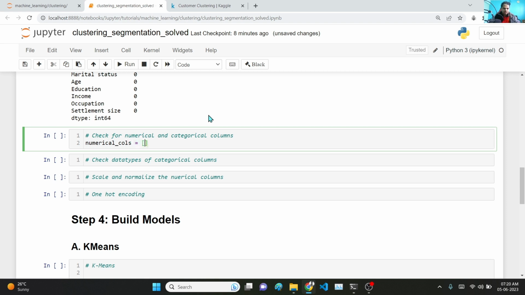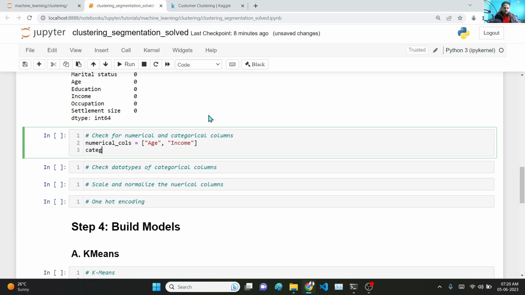Numerical columns equal to age and the other column is income, and categorical columns equal to, I'll use list comprehension, column for column in raw_df.columns. So raw_df.columns will give me a list of all the columns of the raw_df data frame if the column is not in numerical columns. So I'll select all the column names except for these two.